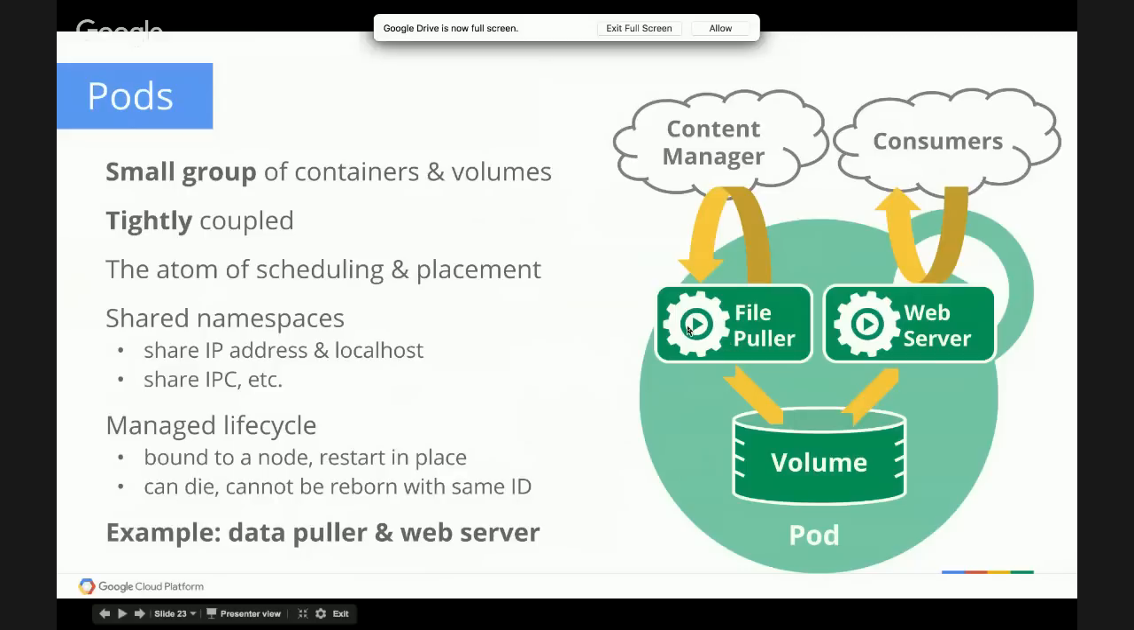The gear icon is for the container. One container is a file puller. It pulls content from somewhere and stores the content in a volume. The volume can be a persistent disk provisioned by a cloud provider, or just a directory on the node. The other container, a web server, grabs that content from the shared volume and serves it to the customer. That's an example of a pod.